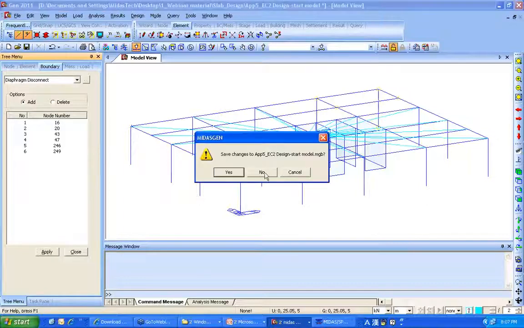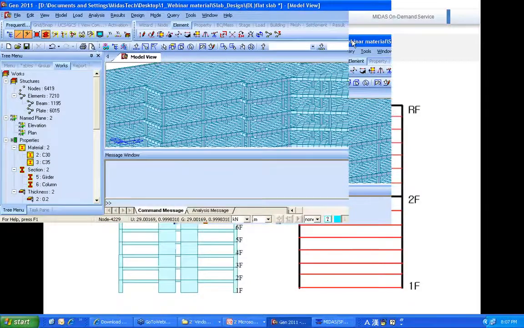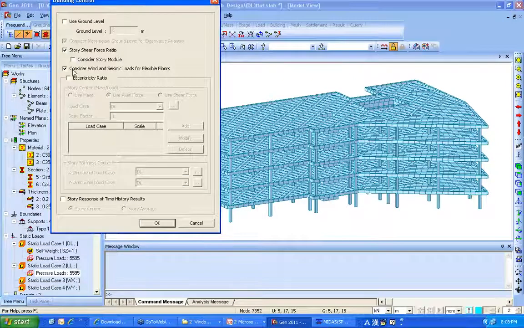And go back to model, and go to Model, Building and Control Data. Here, you can see this box: the static wind and seismic load are applicable to the floor for which the floor diaphragm is not considered, with the function of the static wind seismic load for the flexible floor. So you can check it off or on.